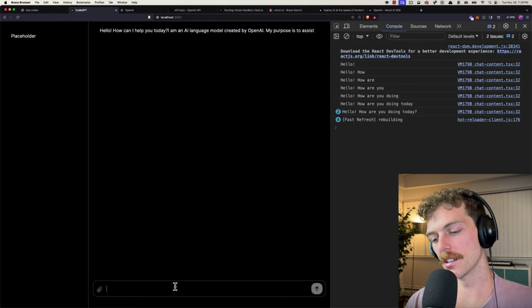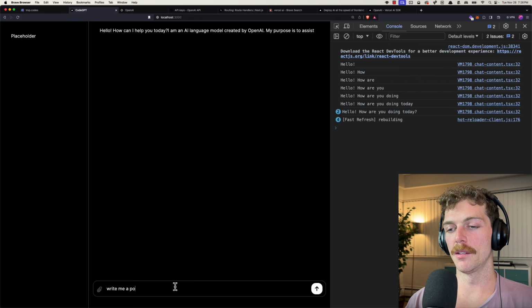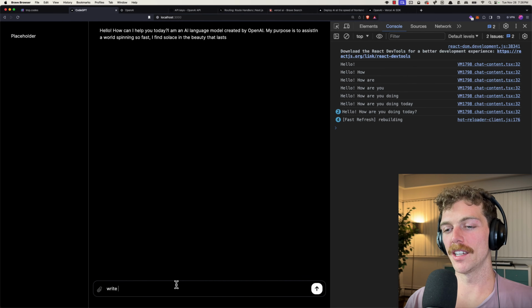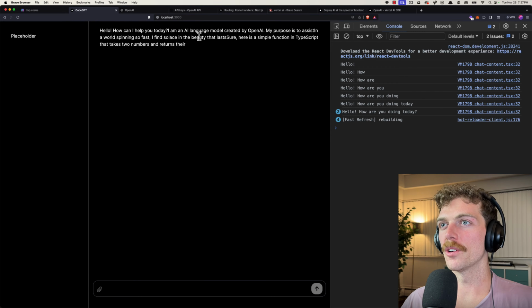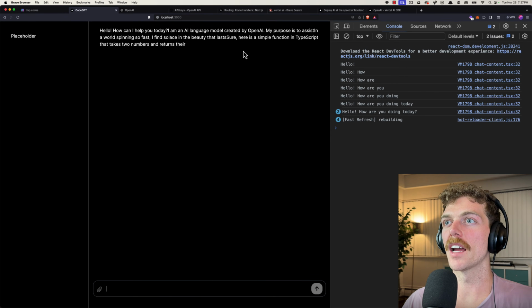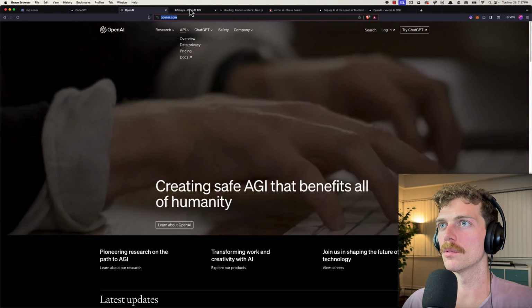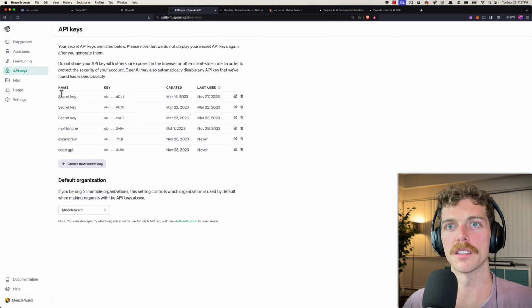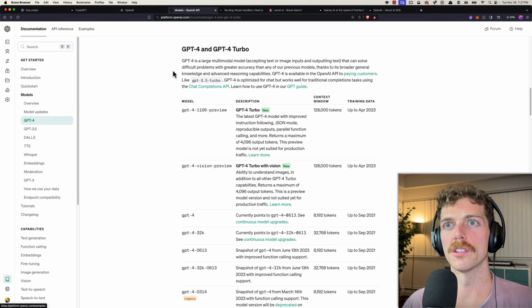Okay, let's try something else. Write me a poem. That was kind of crappy. Write me a function in TypeScript. Oh, you know what? This is actually getting cut off early because it's not using enough tokens. I wonder what the default settings are for the tokens here.